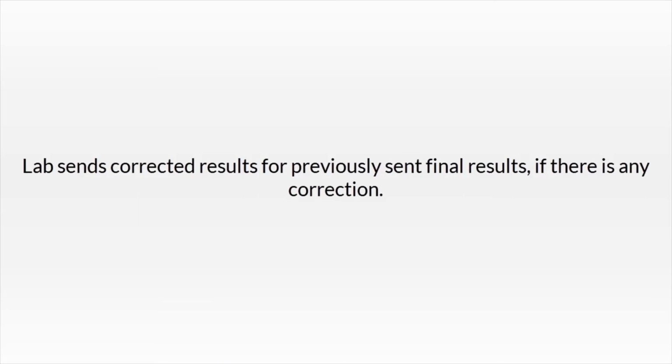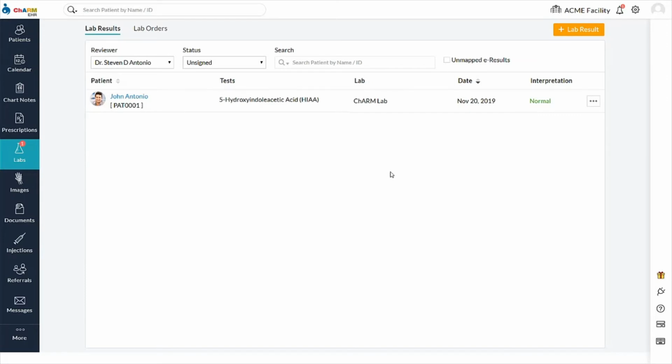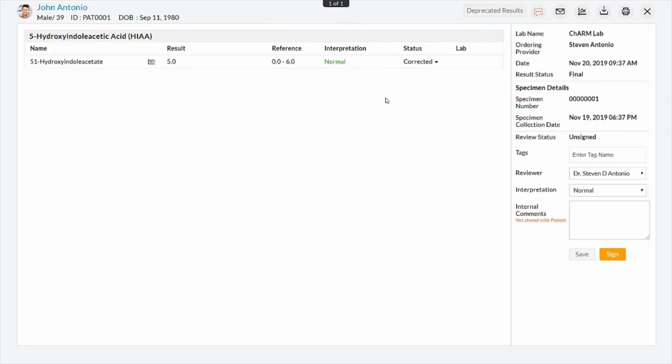Corrected result. In a few scenarios, lab can send corrected results for a previously sent final result. The process of reviewing the corrected result received will be the same as that of other results. Here, the status will be changed to corrected instead of final. Clicking the corrected result will show both the previous and current result.